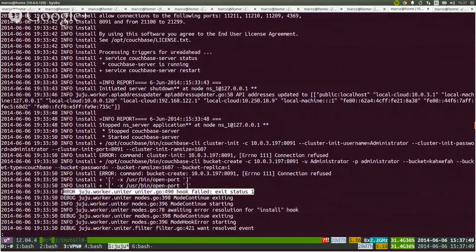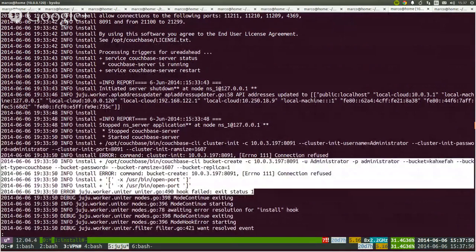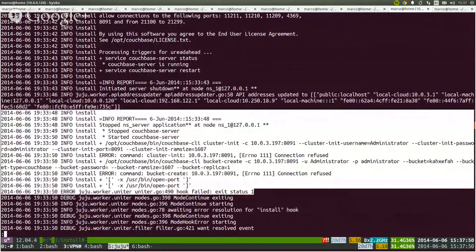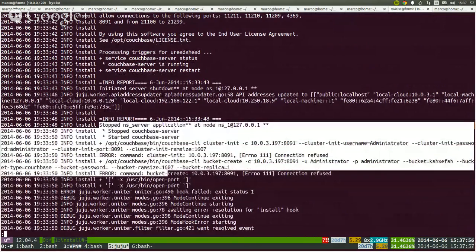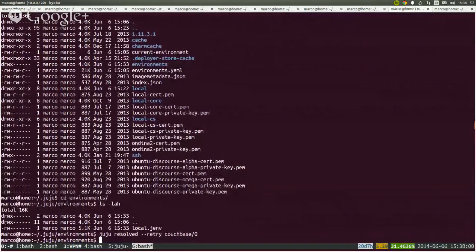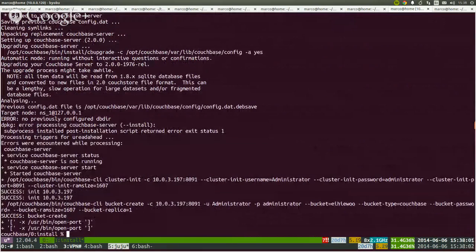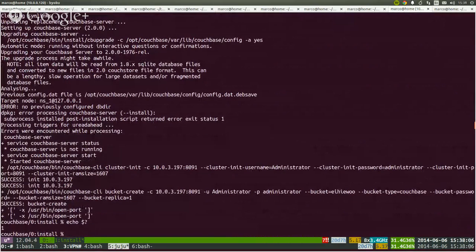Hook failed, status 1. So here we see the error kind of popped up right around here at the bottom. Right around here where it's trying to start and stop Couchbase. From there I can kind of infer what went wrong. If I do this, I see we still got an error.